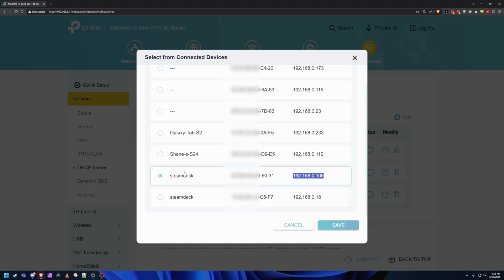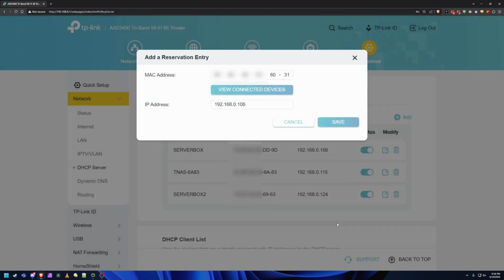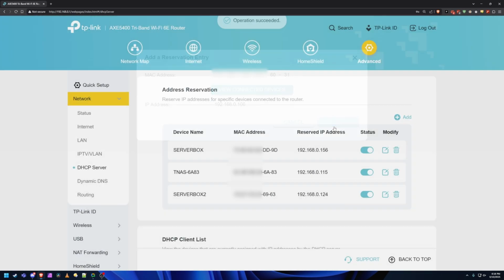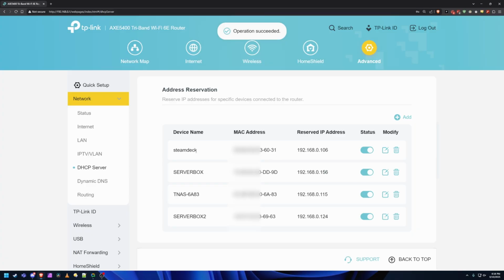So even though it's the same Steam Deck, it's two different MAC addresses and two different IP addresses that are going to be assigned to it, right? So we can choose which one we want. We're going to start with this Steam Deck, the one on top. So this is C031, which I believe was my wireless connection. I'll hit save, and then save. Now you see Steam Deck is always going to be assigned that value.